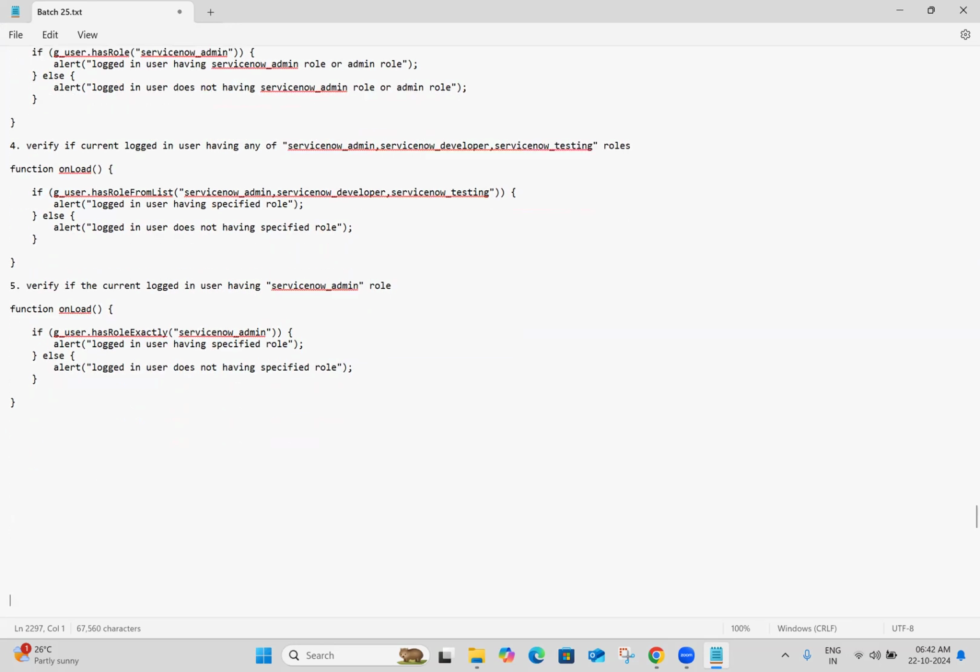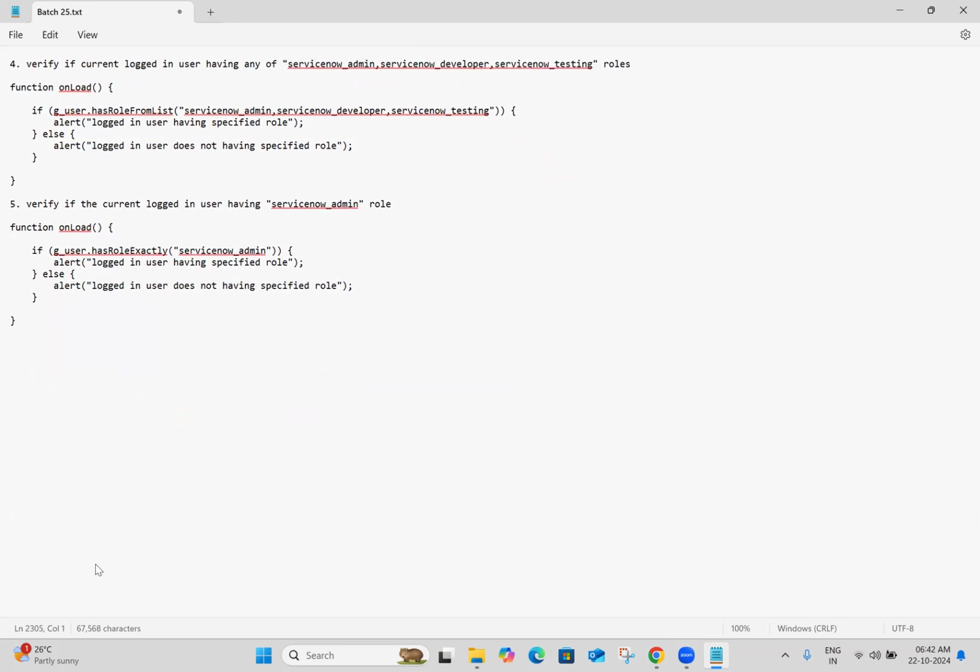Next concept is UI script. UI script is also a client-side programming. So we can note down the theory part first. I will tell you one example with UI script.